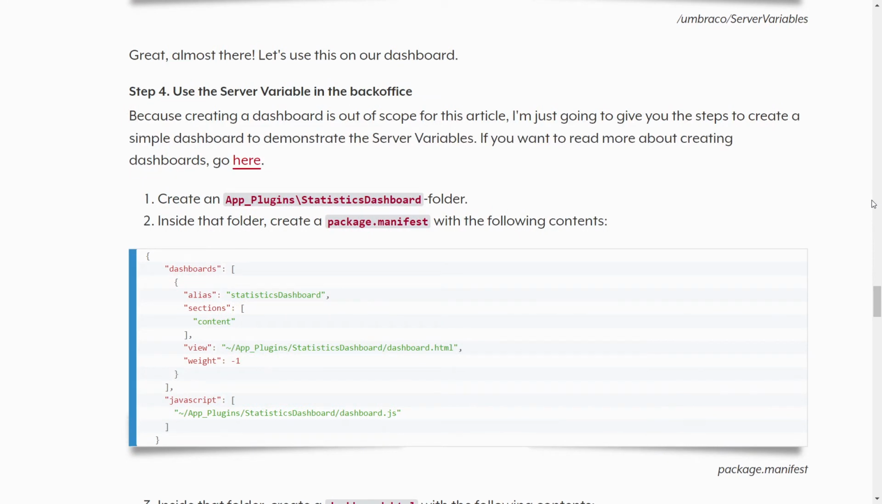Step 4. Use the server variable in the back office. Because creating a dashboard is out of scope for this article, I'm just going to give you the steps to create a simple dashboard to demonstrate the server variables. If you want to read more about creating dashboards, go here. Create an App_Plugins/StatisticsDashboard folder. Inside that folder, create a package.manifest with the following contents.